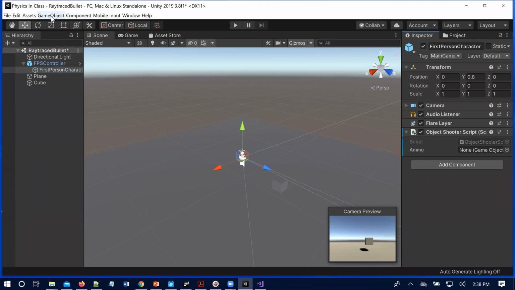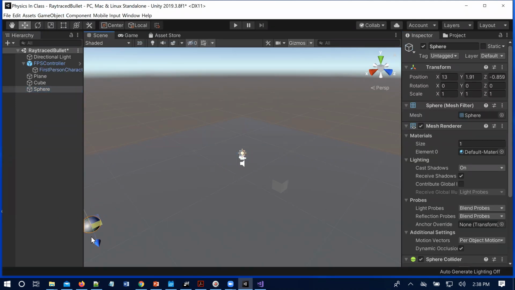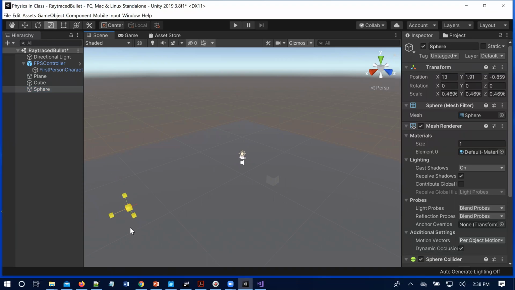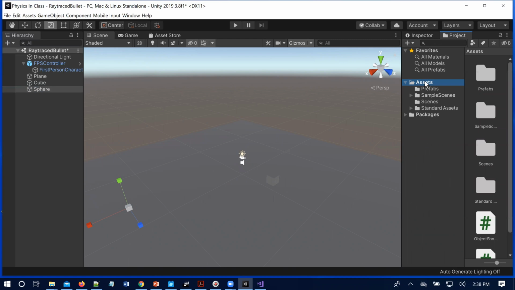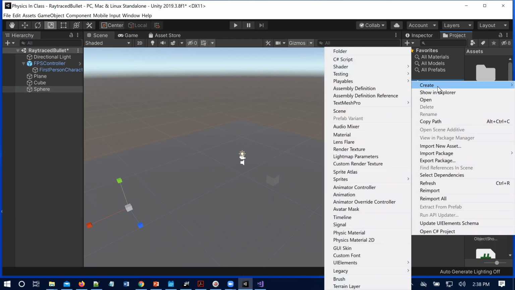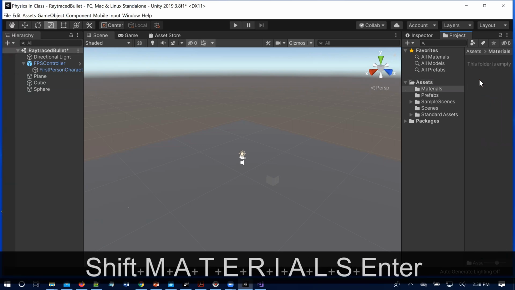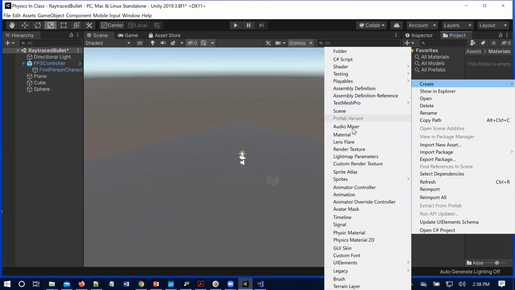We're going to need our hit marker. Okay, let's build a hit marker. GameObject, 3D, let's make it a sphere. There it is. Let's scale it down a whole bunch. It's not going to be very visible, is it? Let's make it more visible. Let's make a material. Go to assets. You don't have a materials directory, that's a crime. Create folder, new folder, materials.